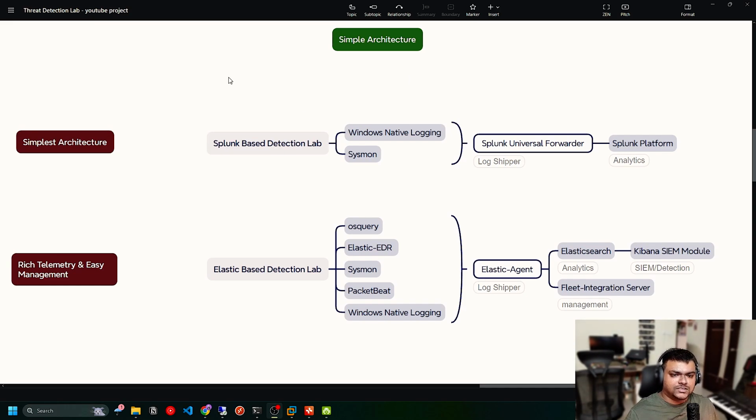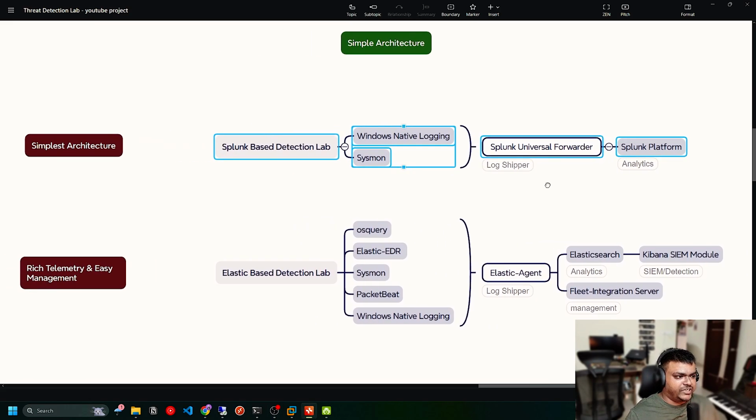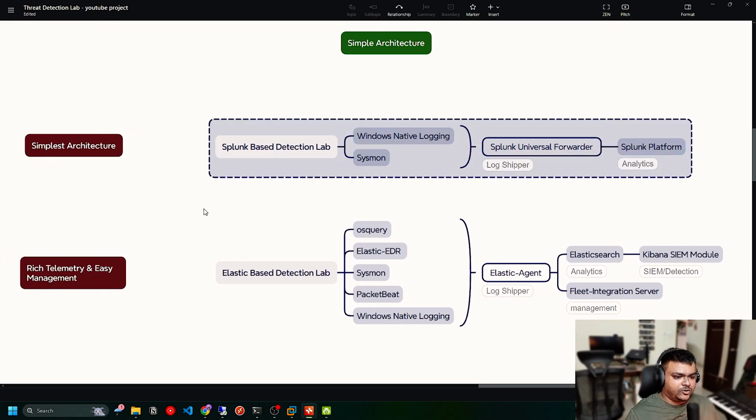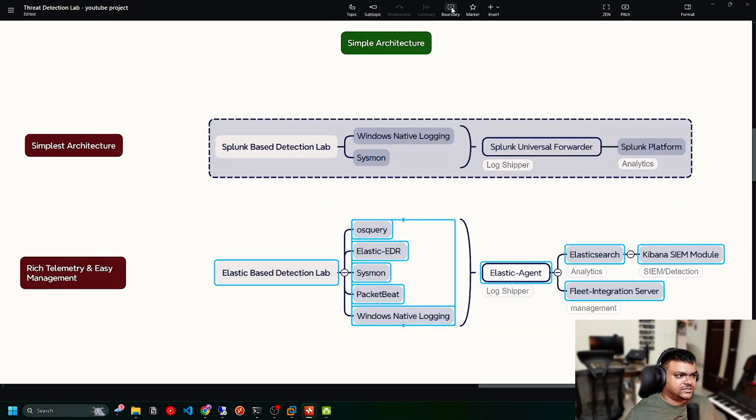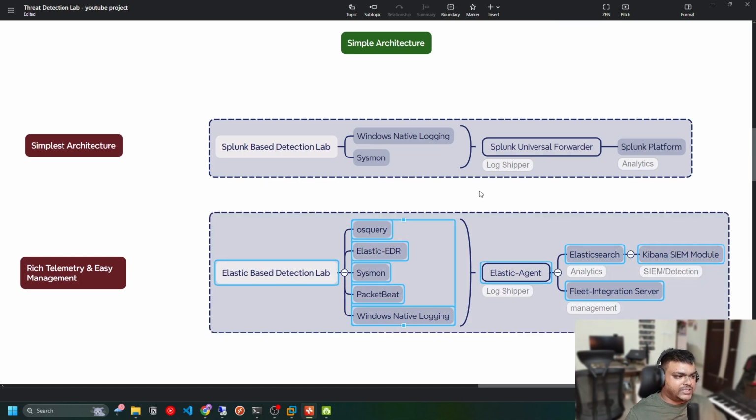As you can see on the screen, we have the architectures of both of these different setups laid down. So as I mentioned in the last video, we built this. In this video, we'll try to build this complex setup. But one of the questions that you might have is why build another setup when you already have Splunk based detection lab up and running?